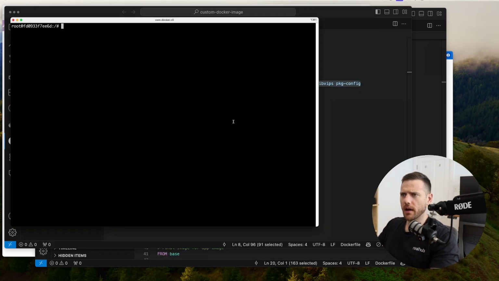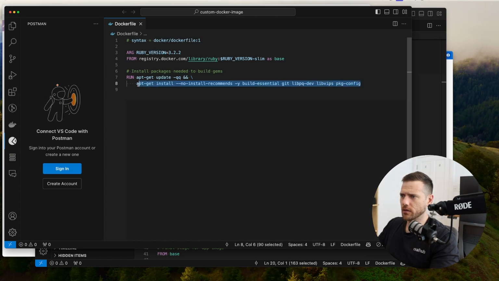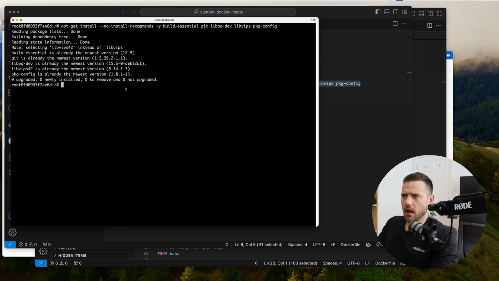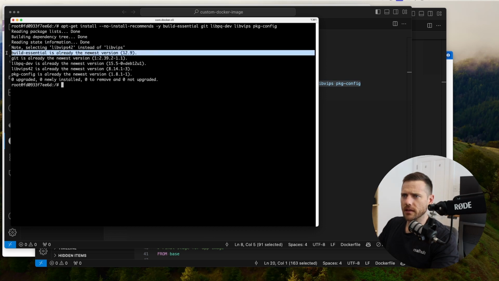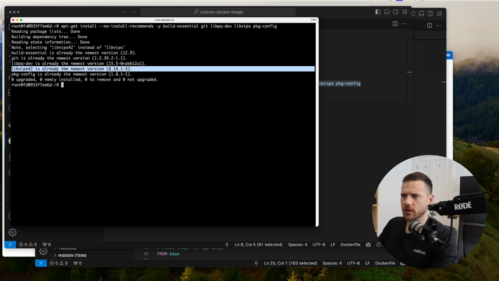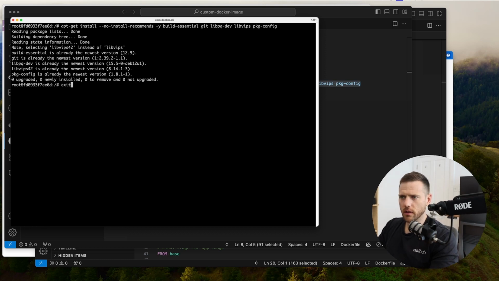Okay, so the easiest way I think to show if we actually have installed something is we just run this command again. And you can see here that it's actually using libvips42. But then it says build-essential is already the newest version, git is the newest version, libvips42 is the newest version, pkg-config is already the newest version. All right, so we've installed all those things, so that's just a sanity check.